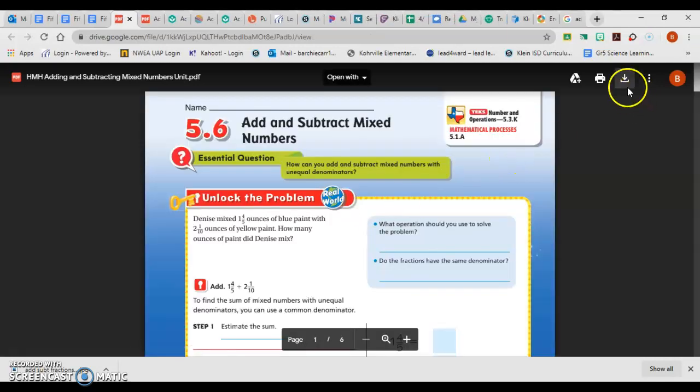And again, as always, you can download it and open it up in a new tab. Totally not necessary. You just work right off of the screen, or you can print it out. Again, totally not necessary. You can work right off of the screen. If you do by chance happen to print it out, well, either way, you're still going to have to take a picture of it.